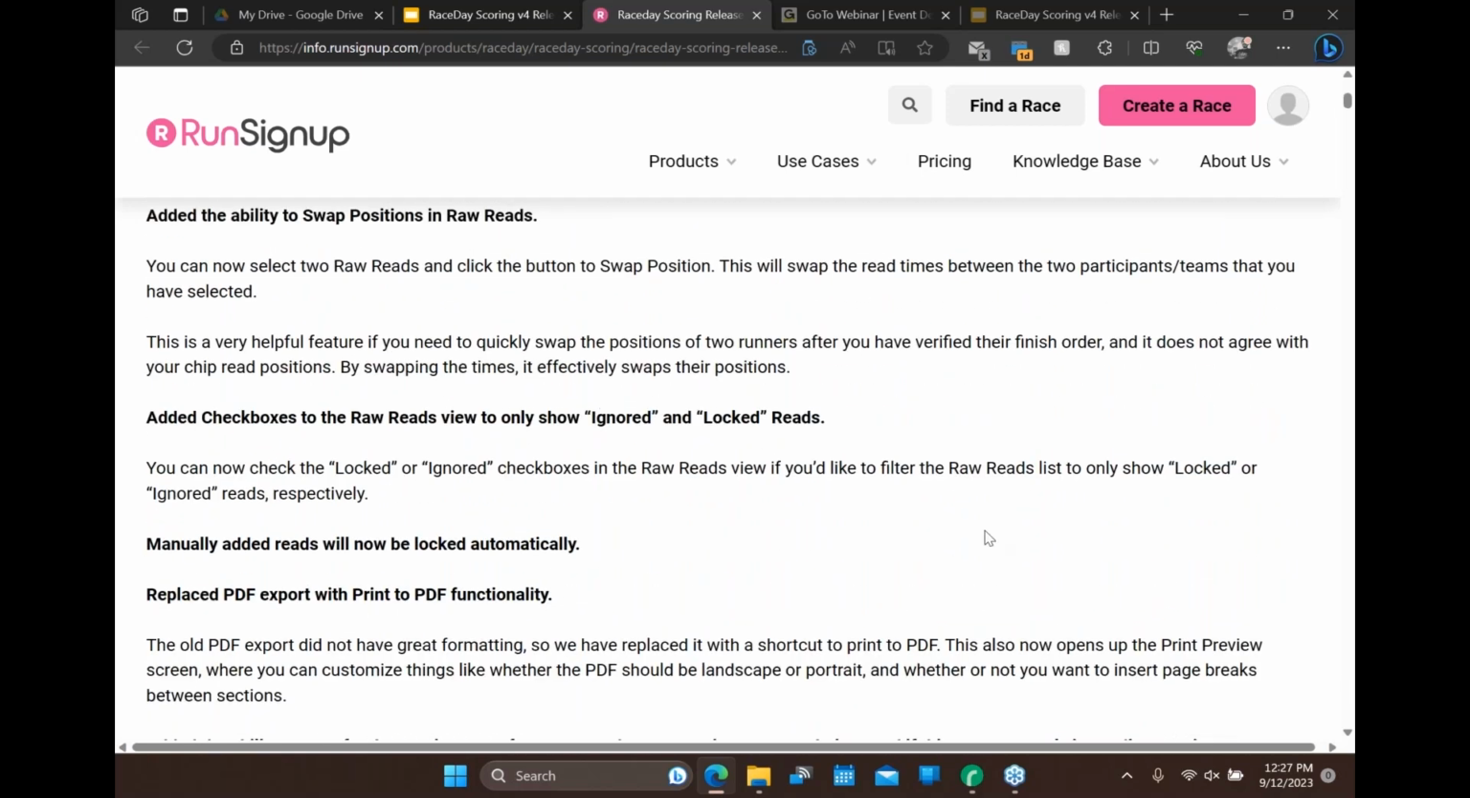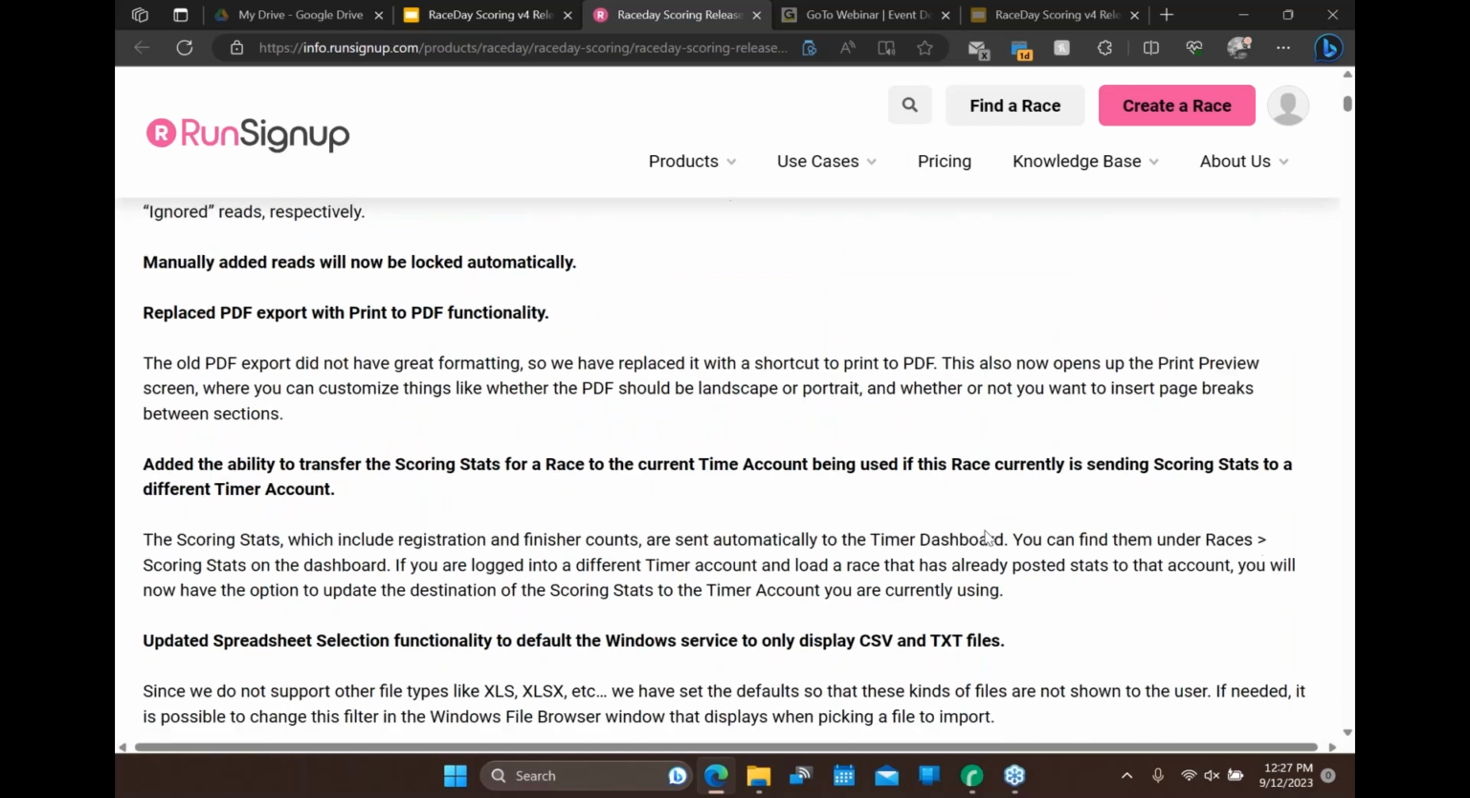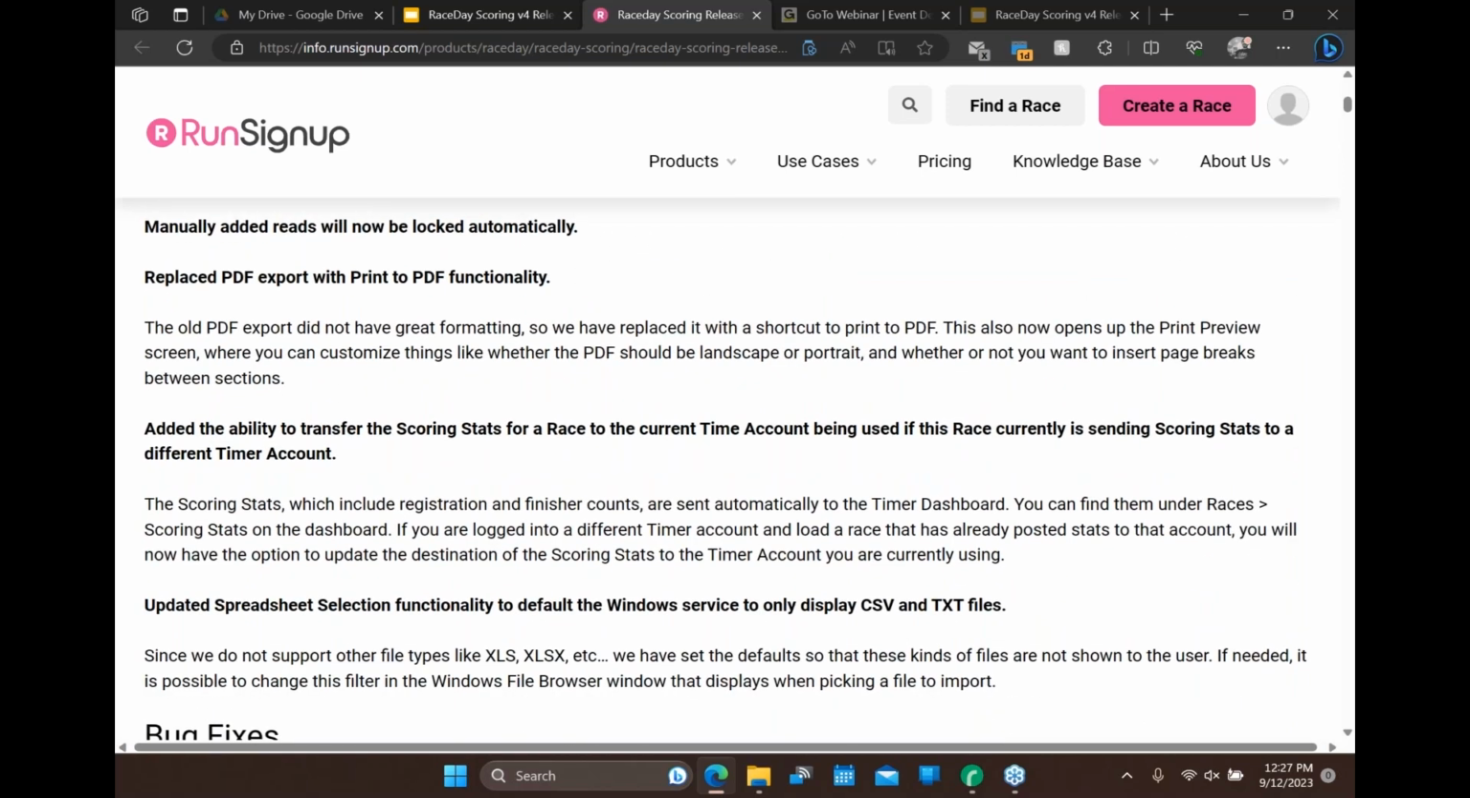A few improvements to the raw read view to allow you to view only ignored or only locked reads. We have updated a few things with the way that we do PDF and printing. We had to replace our PDF exporter because it was no longer being supported by the developers, and so we just replaced it with our print to PDF functionality.